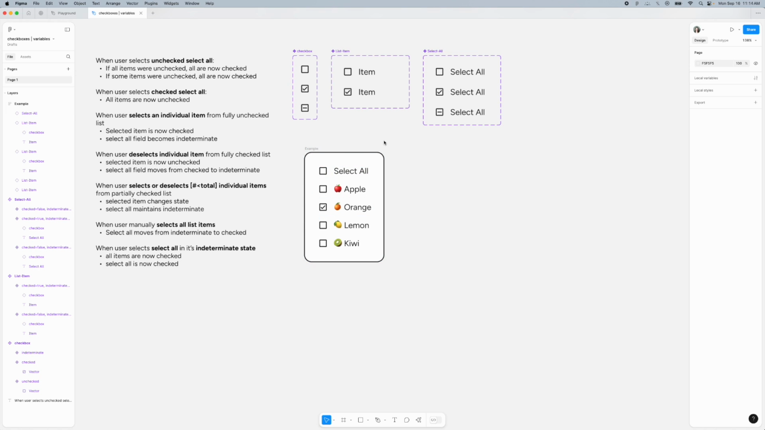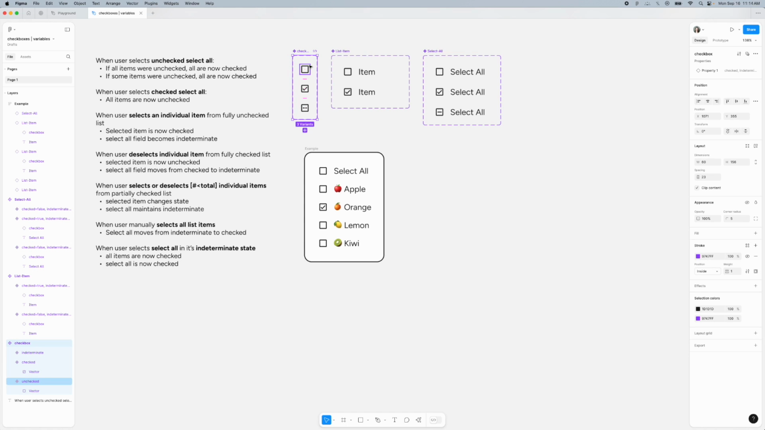So we've got a couple of components up here. I set up a checkbox with 3 states, an unchecked, a checked, and an indeterminate state, and that's going to come into play later. We need a component for our list items.